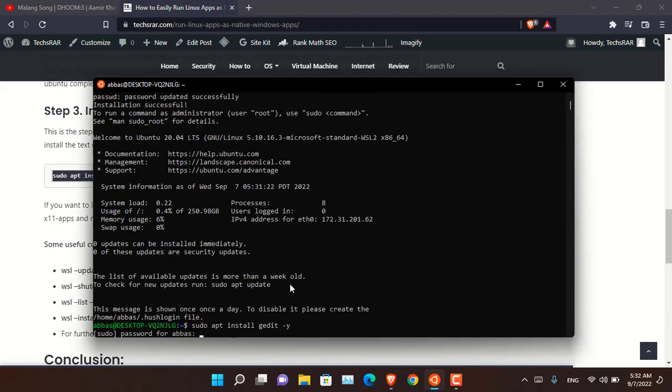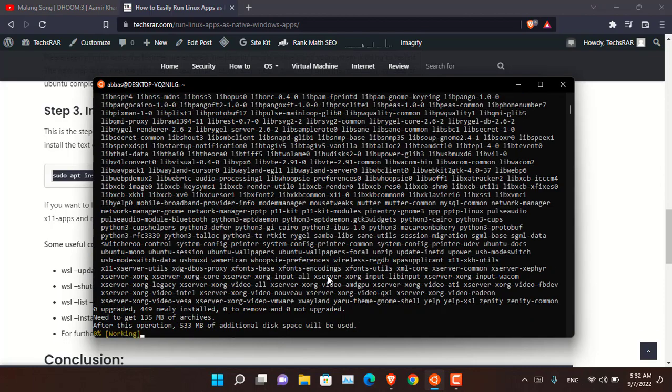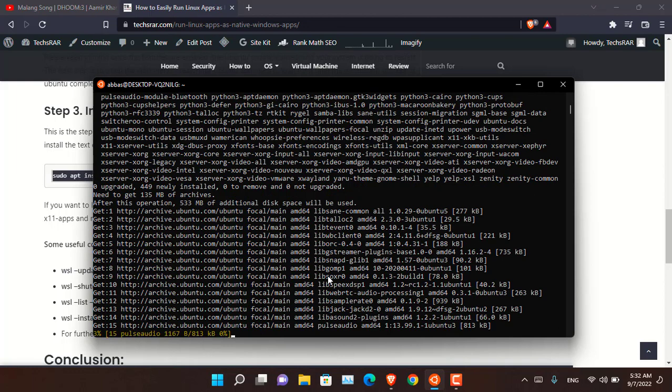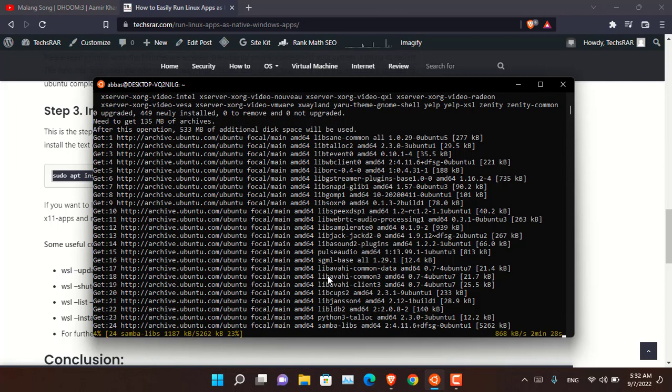Enter your password, and now it is beginning to download the Ubuntu text editor in Windows. So wait for it.